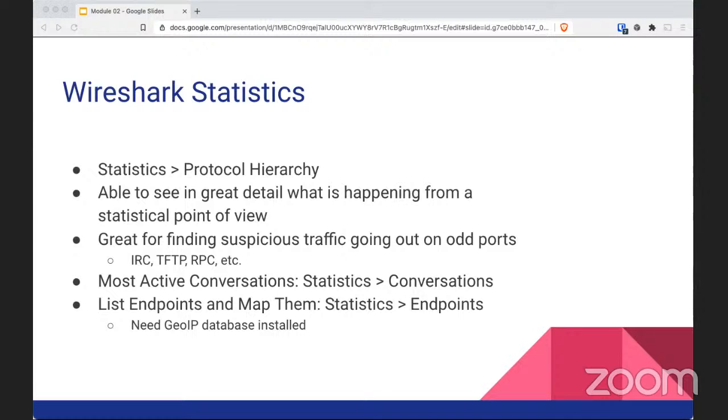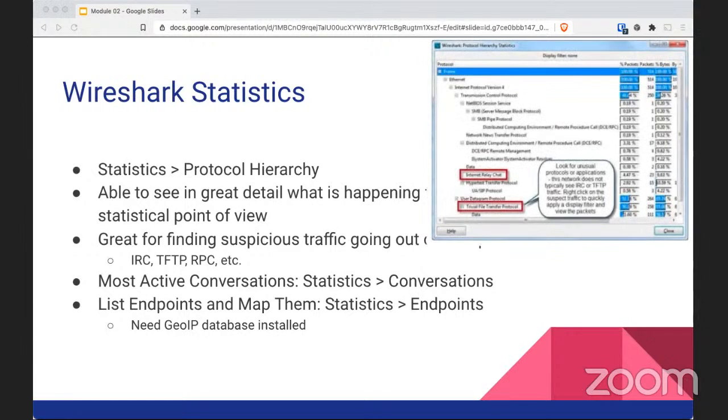In order to see endpoints on a world map, you'll need GeoIP, which is something that we'll explain later, but you can map them, which is pretty crazy. You can map them to see what's happening where.